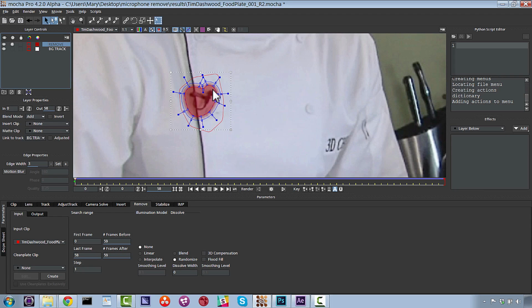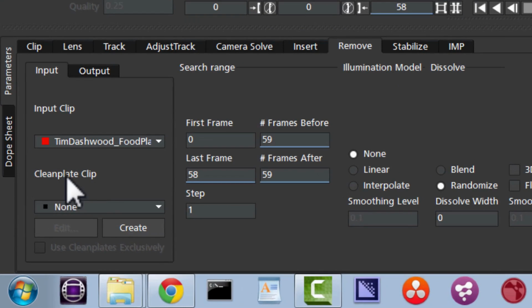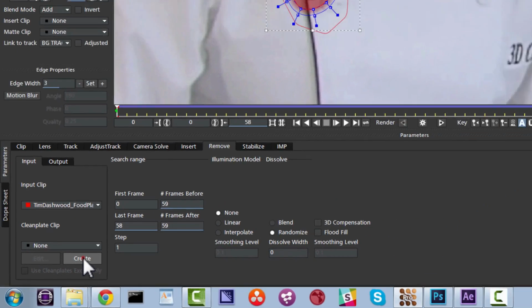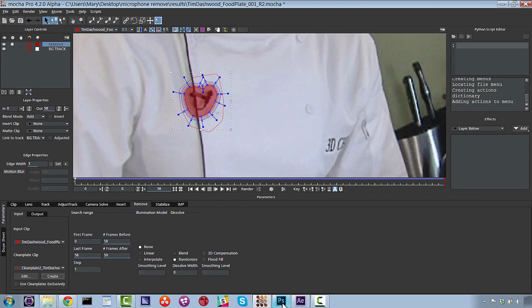Well, the object is not moving over the background, it's actually connected to it. So I will have to paint a new frame where we can see behind the object inside of Photoshop. So we're going to go to Clean Plate Clip, and I'm going to hit Create. And now we're going to head over to Photoshop.